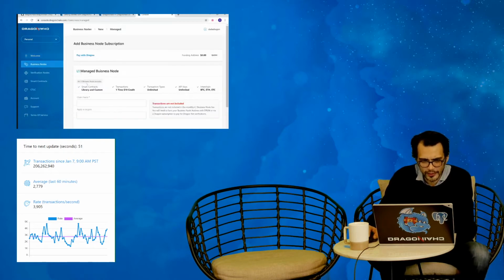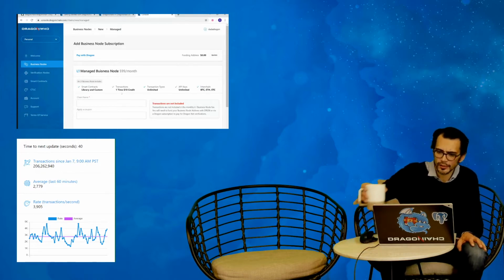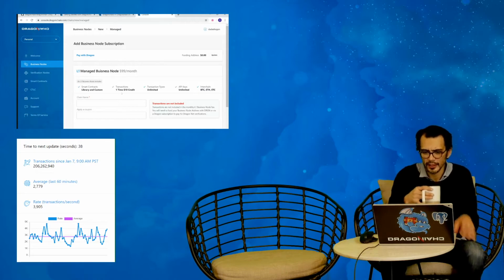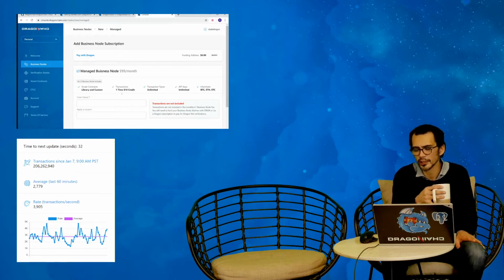So let's go ahead and go to the Create Business Node. So I'm going to go ahead and pay with Dragons. You can always pay with a card at a monthly cost of $99 for a month. That includes $10 of credit for transactions, gets you access to our smart contract library, and you can create custom contracts.